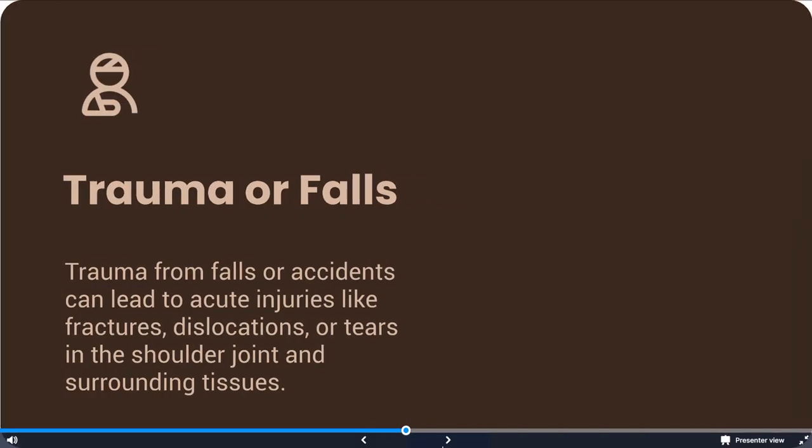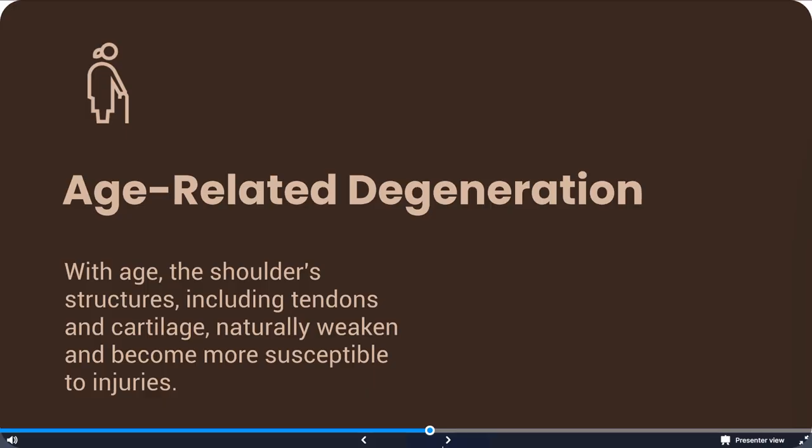Next is trauma or falls. Trauma from falls or accidents can lead to acute injuries like fractures, dislocations or tears in the shoulder joint and the surrounding tissue. The third one is age-related degeneration. With age, the shoulder structures, including tendons and cartilage, naturally weaken and become more susceptible to injuries.